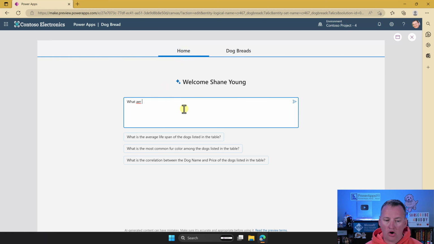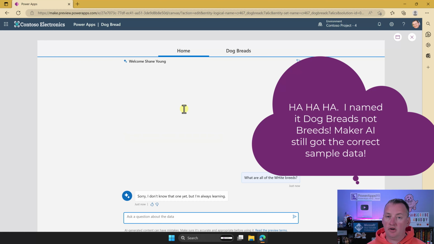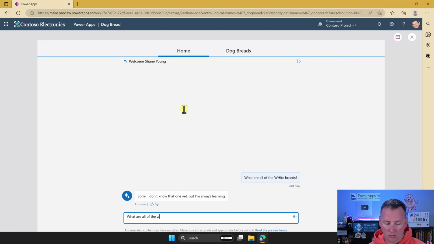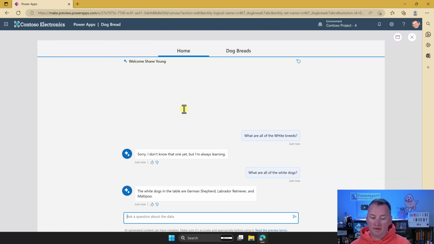What are all of the white breeds? What happens? Oh, so it didn't understand breeds. So let's try this again. What are all of the white dogs? There you go. So German Shepherd, Labrador Retriever, and Maltipoo. I've never seen, I guess I have seen whites of all this. Never mind. But this is where, with my sample data, I probably should have told it to go get the normal color for them.